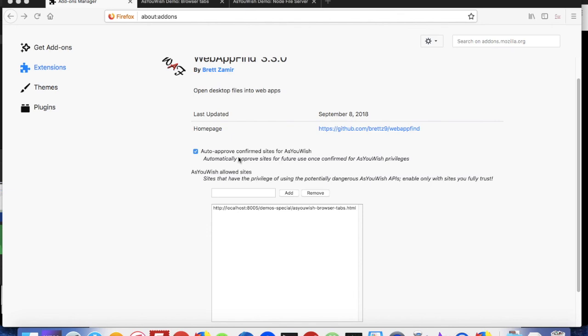There's also this privilege here, which lets you auto-approve sites that you've confirmed once for AsYouWish, to let them automatically be added in your whitelist so that the next time you visit them, you won't have to approve them again. And that's all. We've covered usage of WebAppFind, including its core, including the Executable Builder component, including the currently bundled AtYourCommand and the currently bundled AsYouWish.